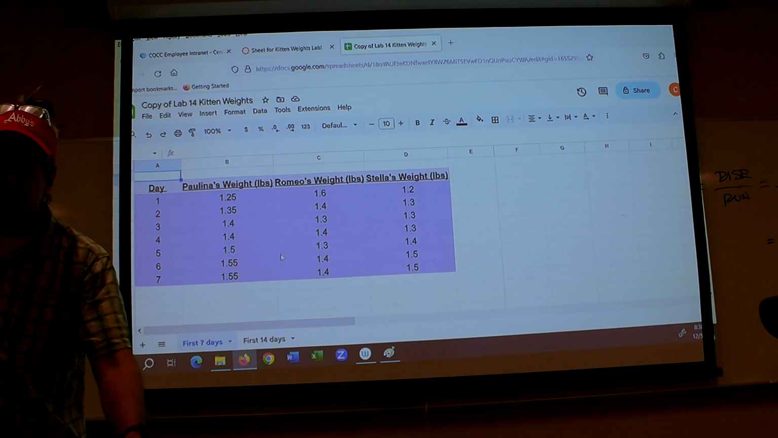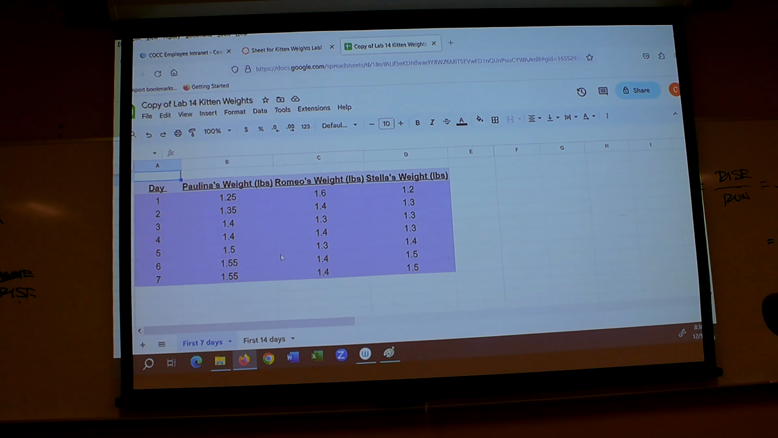Tiny. One of them isn't. Secondly, one of them isn't. Which one is it? Romeo. Romeo's not. He's bigger than everyone else's finished.